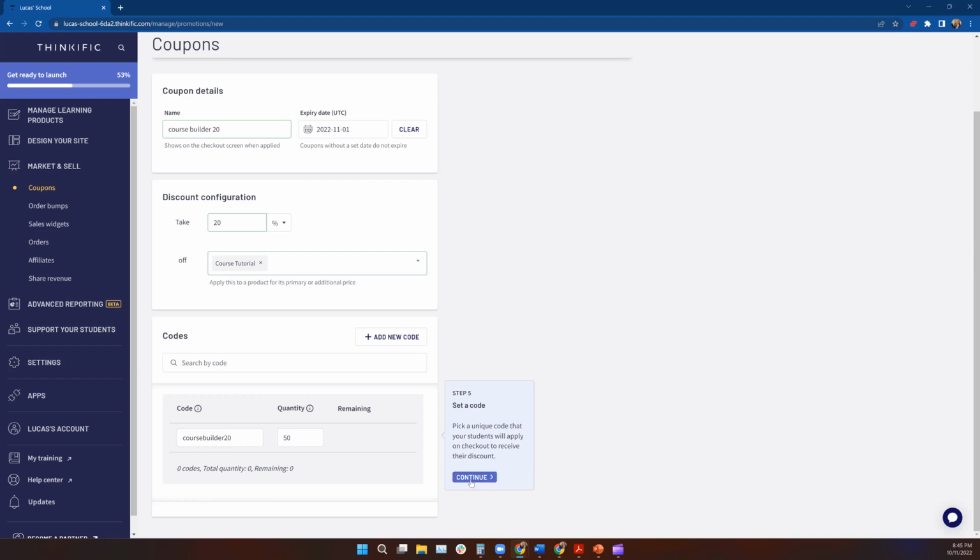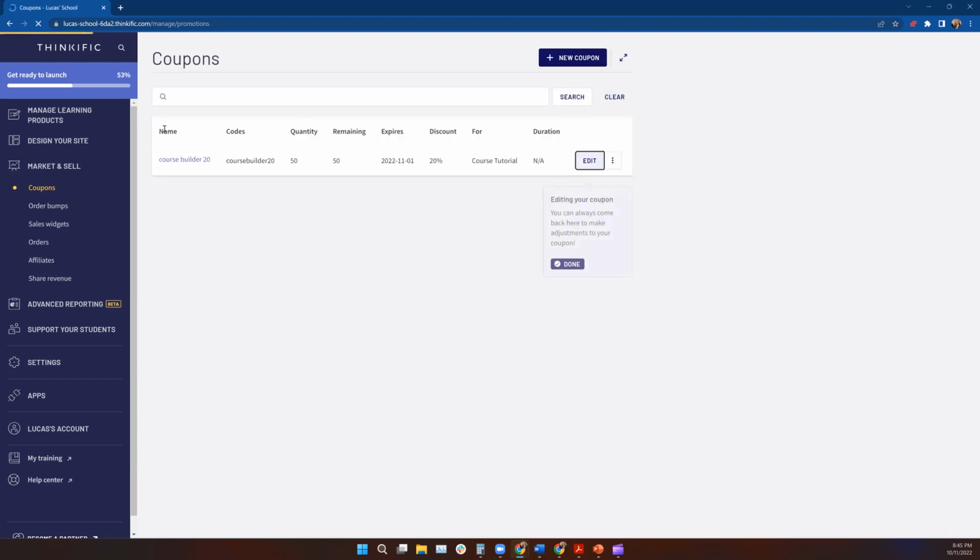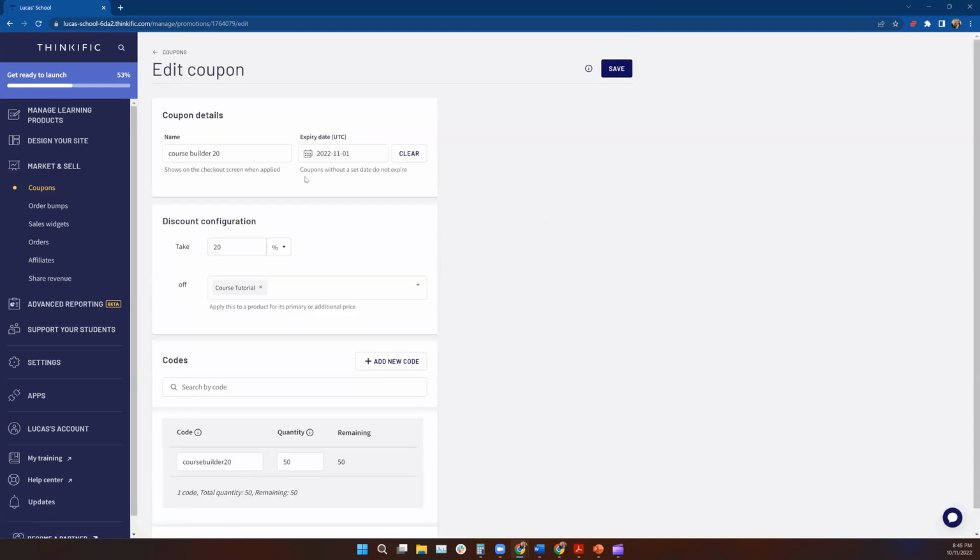Okay. So we've set our code, we've set our quantity. We are now ready to save our coupon. But before we do that, or actually, let me go ahead and save it. But before we leave the page, you can add a new code under this name. So let's say we had course builder 20, right? Let's go back to it. Let's click on it.